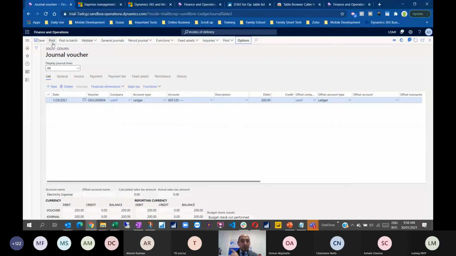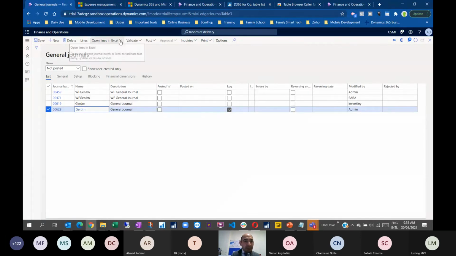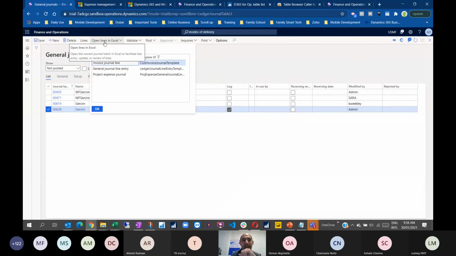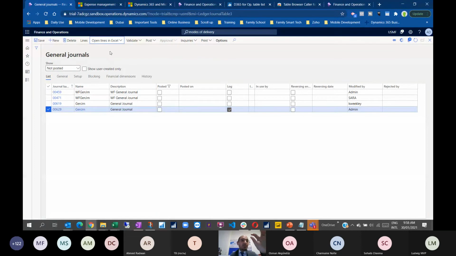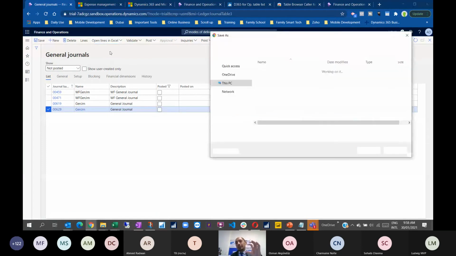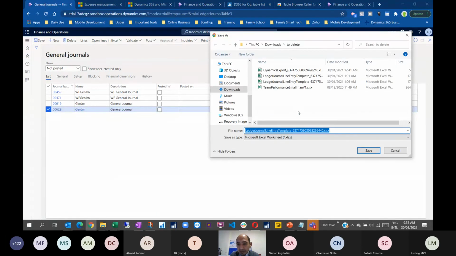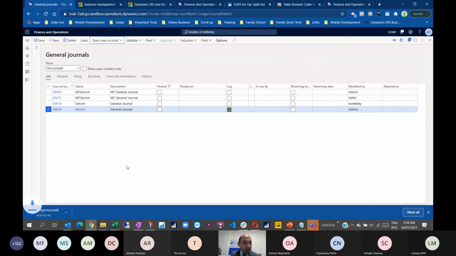Okay, when you go to the line itself, I'm going to go to General Ledger. You have here Open lines in Excel, so you can do the data entry of the general journal in Excel. You just have to open lines in Excel and select the right template. I selected general journal. You save your Excel in any folder, but it's a dynamic Excel that you have.